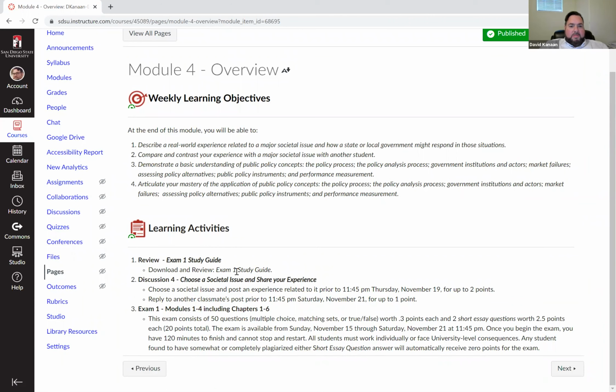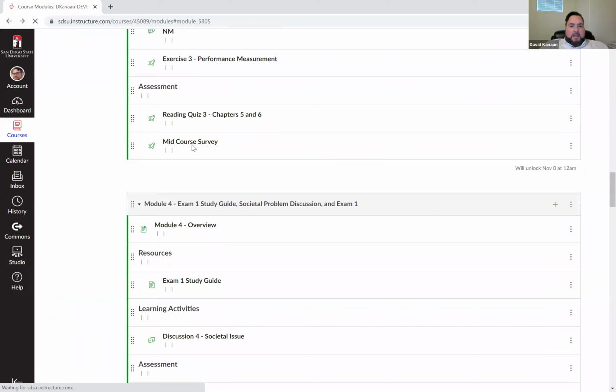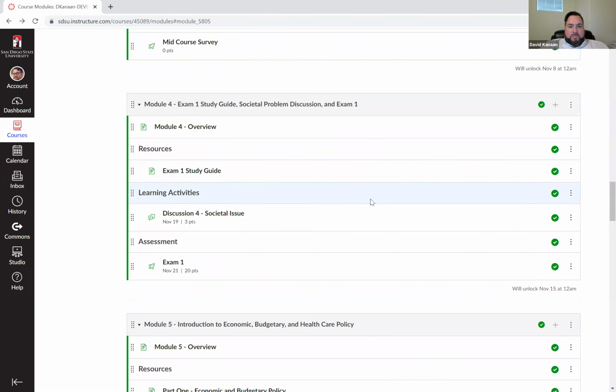And for this module, you have exam 1 study guide, which you will download and review. And then the discussion is going to be a bit different because this is the week before you start working in groups. So the discussion here is choose a societal issue and share your experience. Again, it's very short. You just choose an issue from there, and I'll show you in a second. And then the exam will be on modules 1 through 4, chapters 1 through 6 only. And the final exam will only be on the second group of chapters. It's not a cumulative exam.